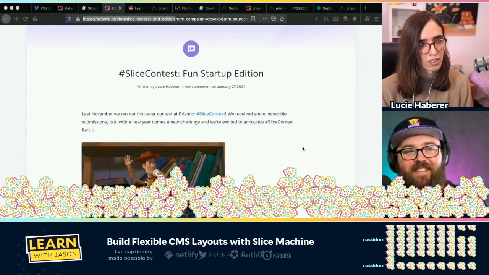It looks like there's a Slice library started for both Next and Nuxt. This is pretty cool stuff. I'm very impressed. Y'all have done excellent work.